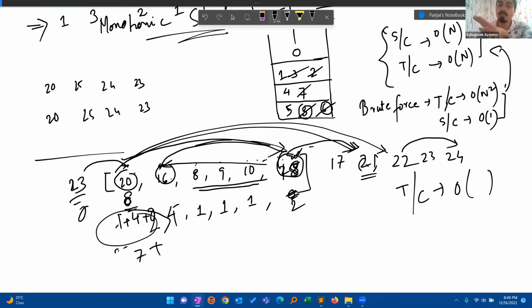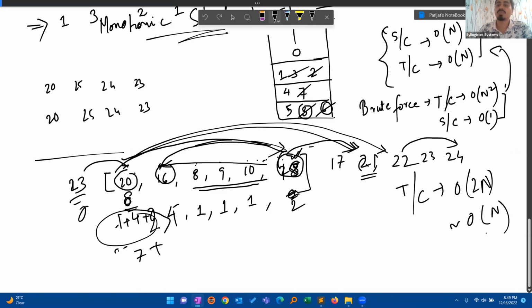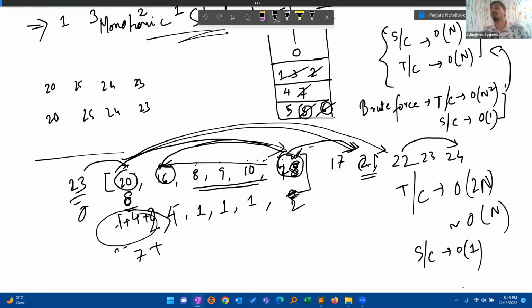So at max you will visit all the elements or most of the elements only 2 times. So your order of complexity will be order of n only, right? Order of 2n is order of n, and space complexity in this case will be order of 1. You are not using any extra space apart from the array that you have to return, right? So you are not using a stack, you are not using a map, no other complex data structure to solve the problem.